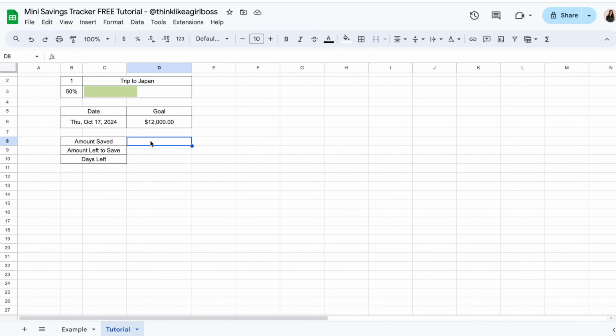So on cell D8, we're going to have our amount saved. This is later going to become a formula, but for now, I'm going to do something similar to what I did here, and I'm just going to add a manual placeholder. So I'm just going to manually add 1,000 as my amount saved. And since I also want this to be a currency, I'm going to select this cell and click again on this format as currency button.